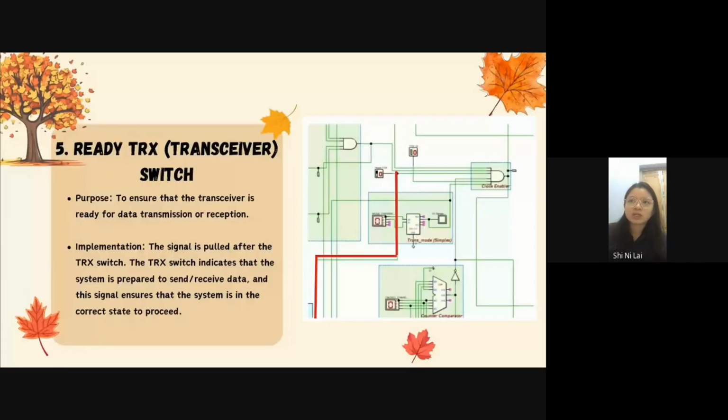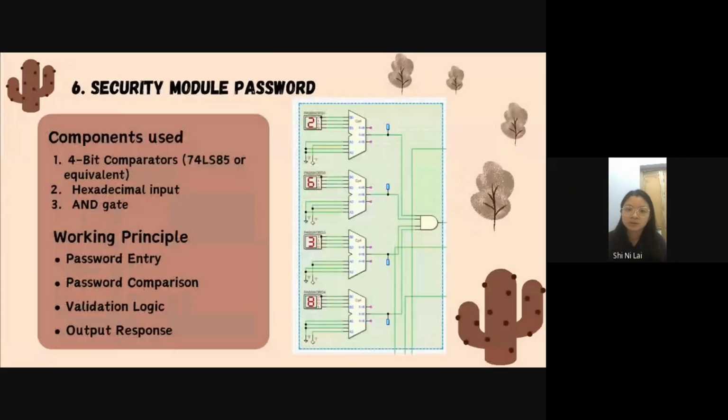So to know that the transceiver is ready for data transmission, the signal is pulled after the TRS switch. Only after the TRS switch is switched into 1, the LED will light up.